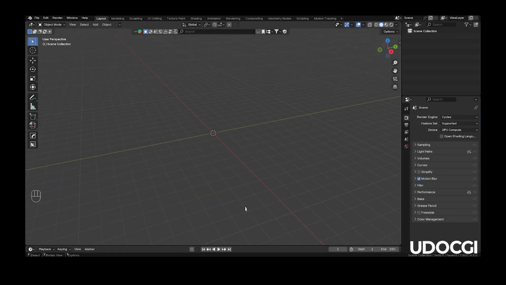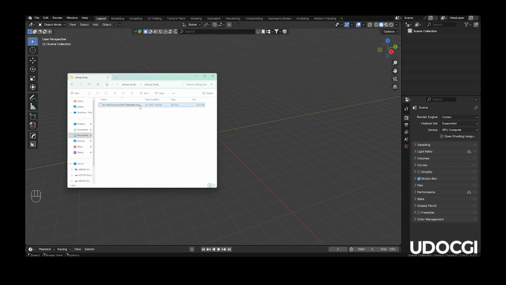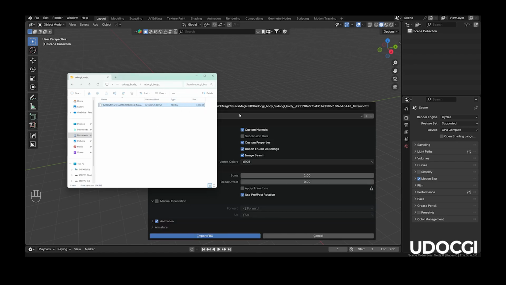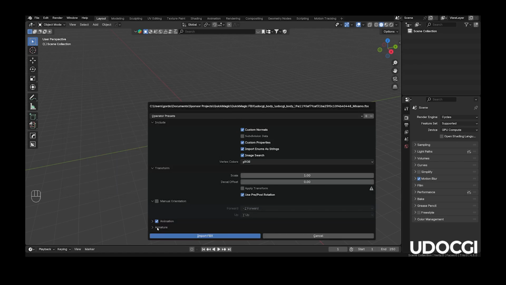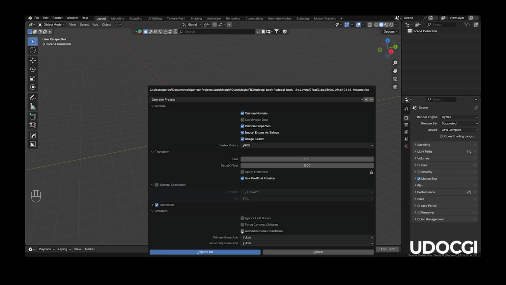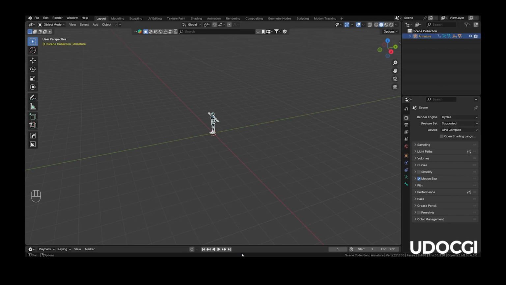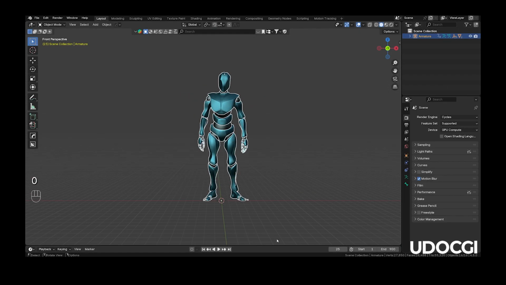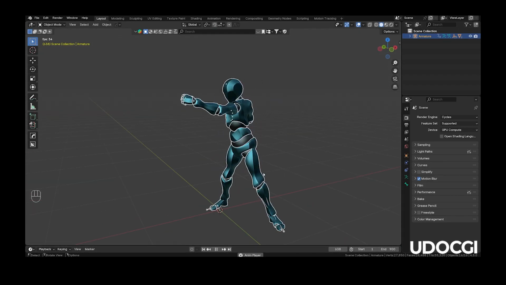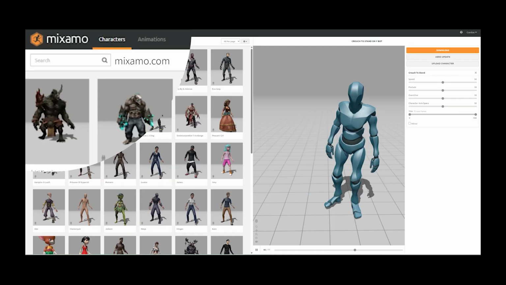To import into Blender, drag the extracted FBX into the viewport. Enable automatic bone orientation so bones face the right way. Click Import FBX. Now let's add a character. Go to Mixamo and log in.